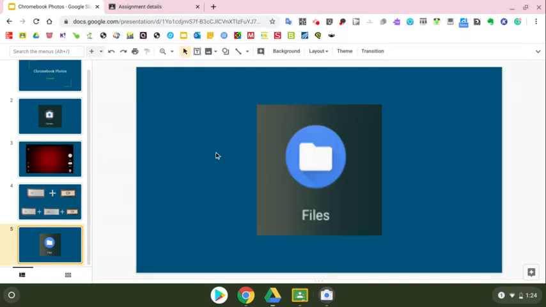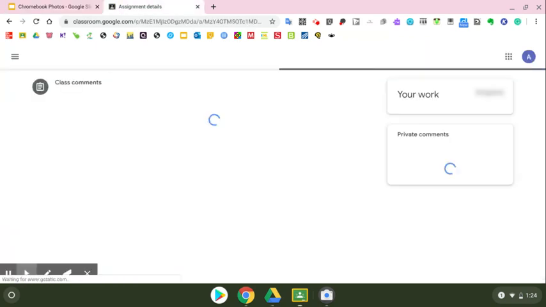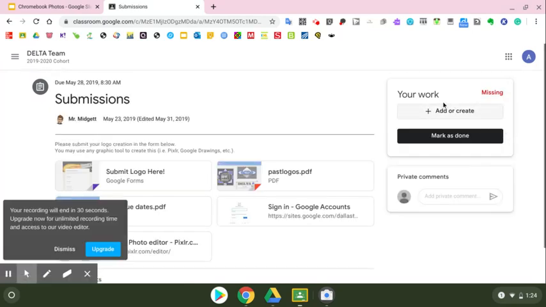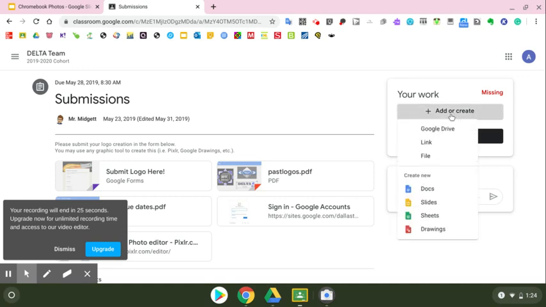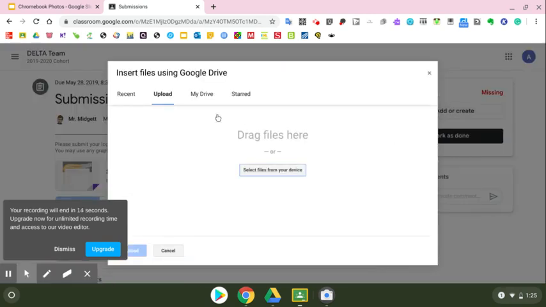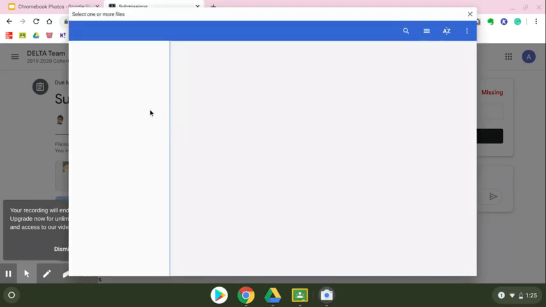Now, when it comes time to submit your pictures to Google Classroom, you would open up Google Classroom and go to whatever assignment needs the picture submitted. Over here on the right, or somewhere on the screen, you'll see a spot for you to add or create your work. Simply click Add. Now, if you put your picture on your Google Drive, click Google Drive. If it's still just saved in the files of your Chromebook, you'll need to go to File. And when the next window pops up, select Files from your device and find it in the Files app.